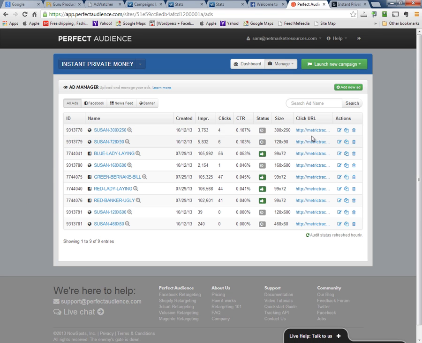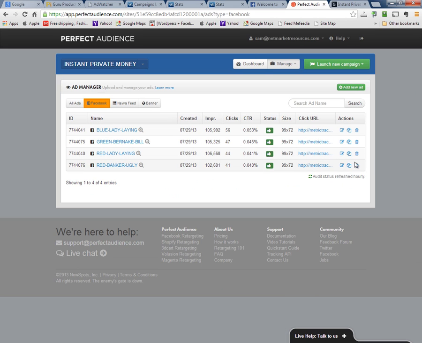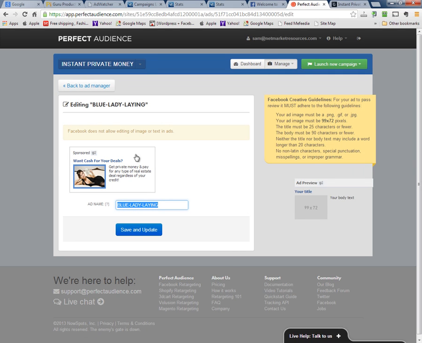So let me just go here and I'll show you. Once you have your ad created, you can just duplicate the ad. You can just click on clone, and it will duplicate it for you. But let me just go in here so you can see what it looks like. You can see this is just a regular Facebook ad.